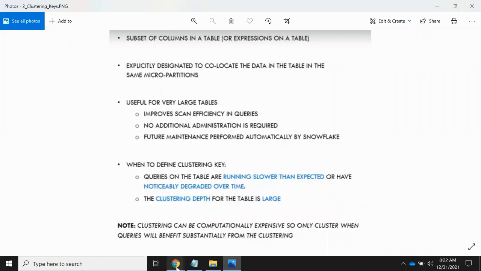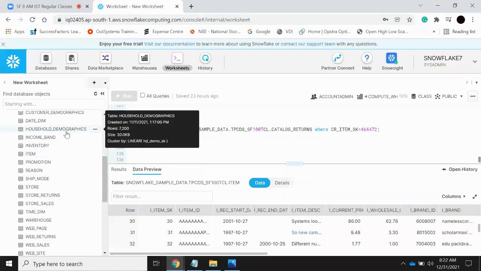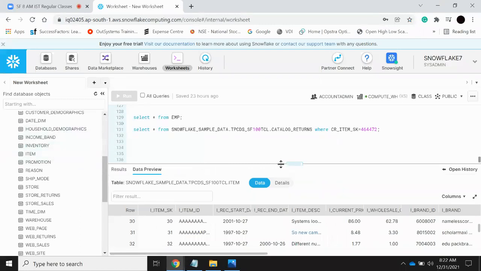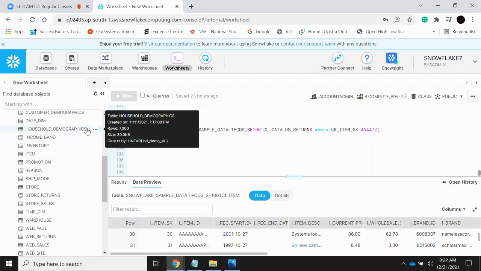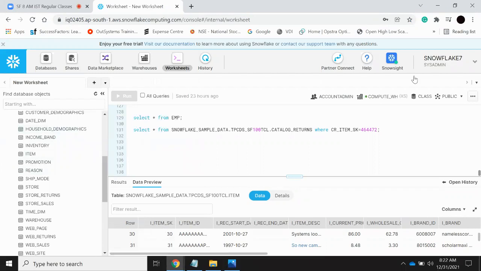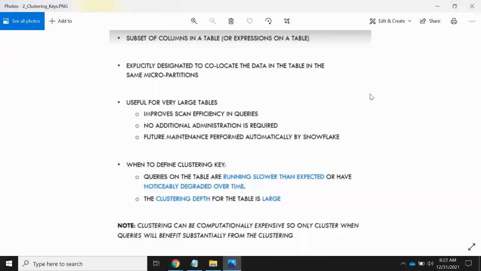Future maintenance means, once a cluster is created for any column, in future when you update or insert some other data, there is no need to do anything. It will automatically take care from the backend. Based on the key, whenever you insert the data, it will automatically add the data into the table when it is storing.